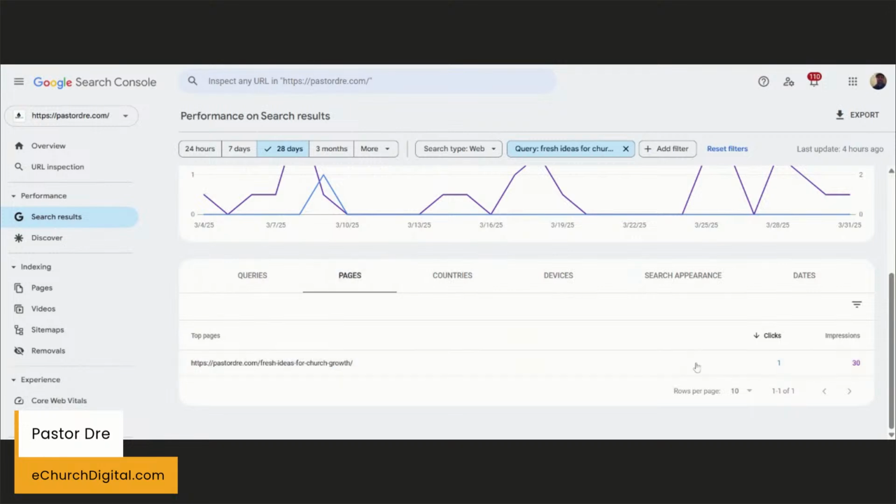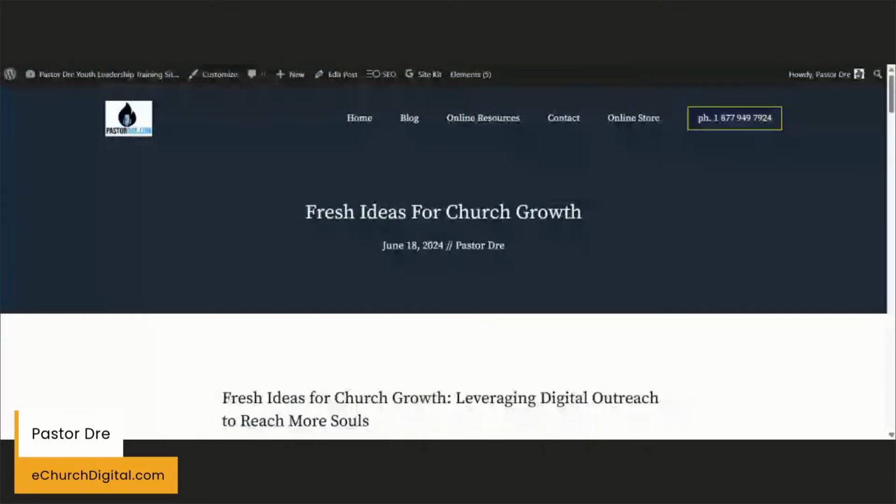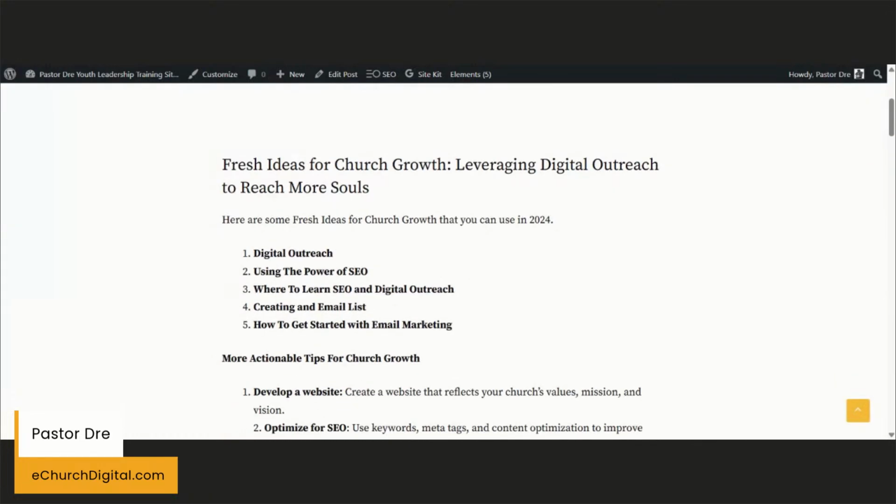So I'm going to click over here and I'm going to share the tab. So this blog right here is what's causing that keyword that we found out earlier. And the keyword was fresh ideas for church growth. So what's the title of this blog? Fresh ideas for church growth. So there we go. See?